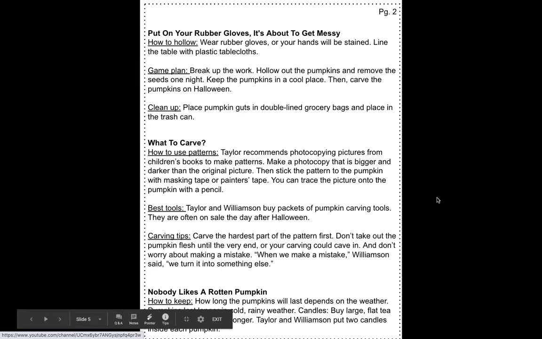Nobody likes a rotten pumpkin. How to keep. How long the pumpkins will last depends on the weather. Pumpkins last longer in cold, rainy weather. Candles. Buy large, flat tea light candles, which will last longer. Taylor and Williamson put 2 candles inside each pumpkin.